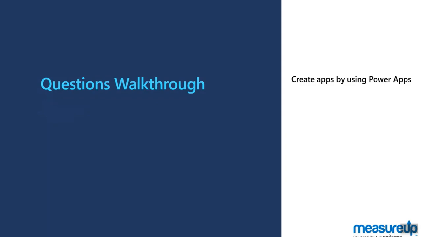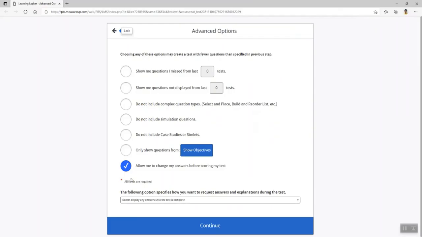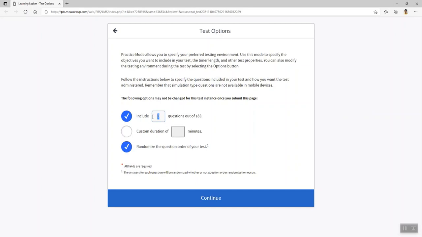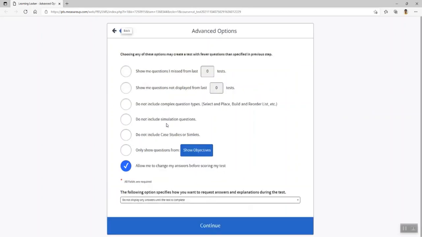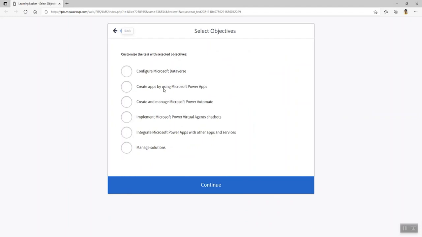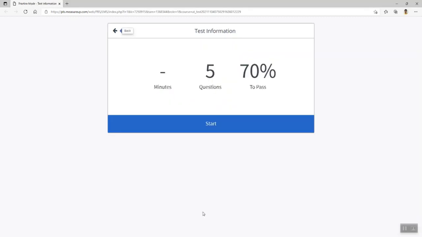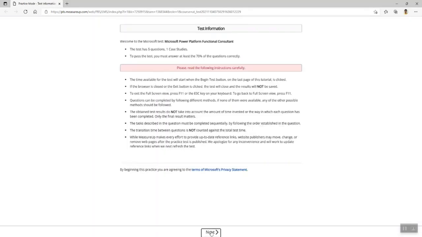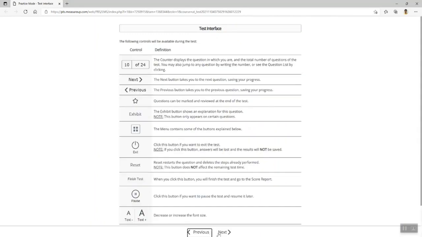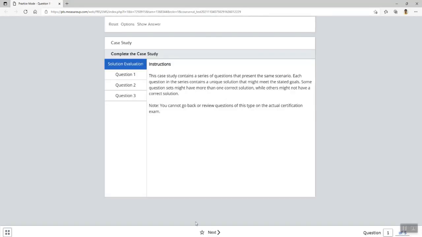Okay, so the next one we are going to look at is some sample questions related to creating apps by using Power Apps. So let me pull this through. Here we are going to have 5 questions, and I'm going to show questions related to Power Apps alone. And of course, we can choose this. I'll skip the instructions for now, but you have to read through them when you are taking up the exam.